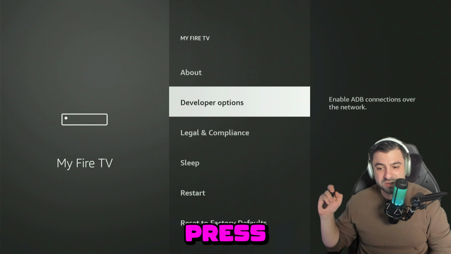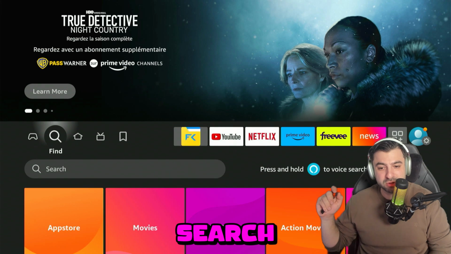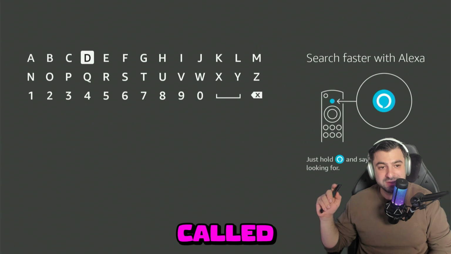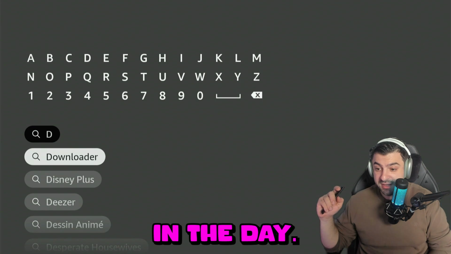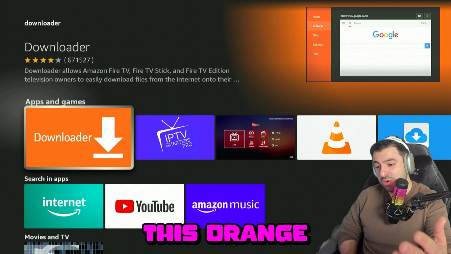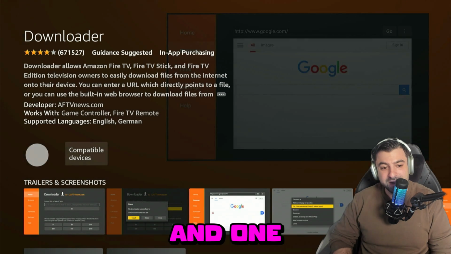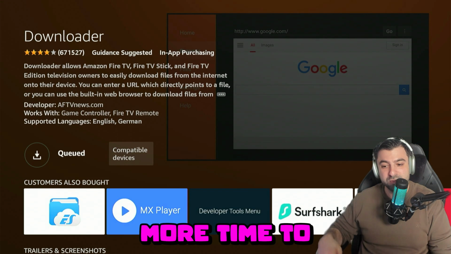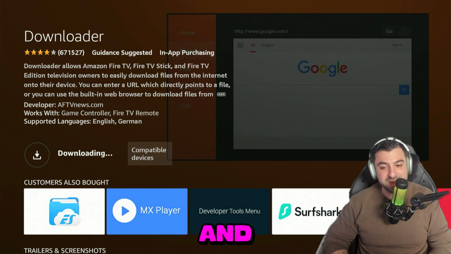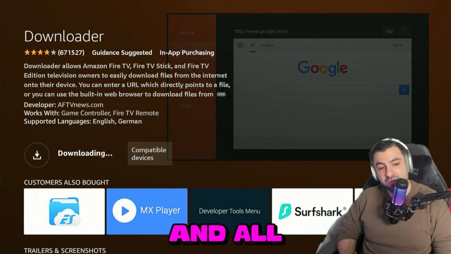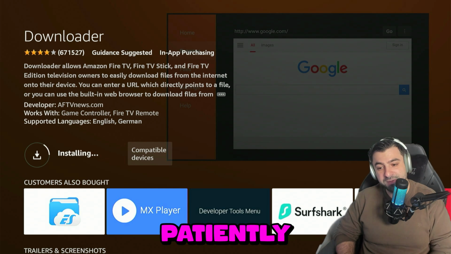That being said, you can press the home button, and we're going to go ahead to the search magnifier, and we're going to search for an application that is called Downloader. By typing in the D, I already see it appearing. Go ahead and click on it. It's going to be this orange icon right here. Click on it. And one more time to confirm download and installation. That's how easy this part is. And all you have to do right now is wait patiently.